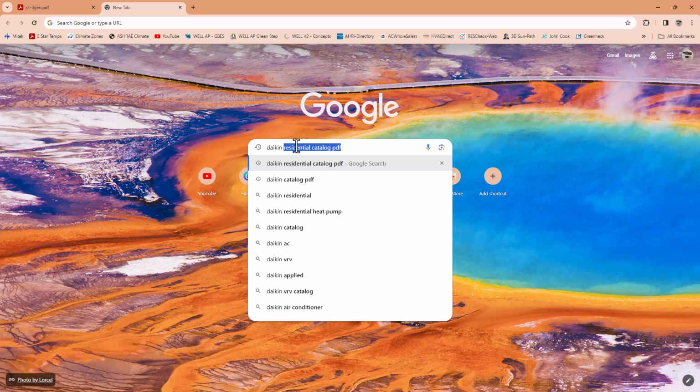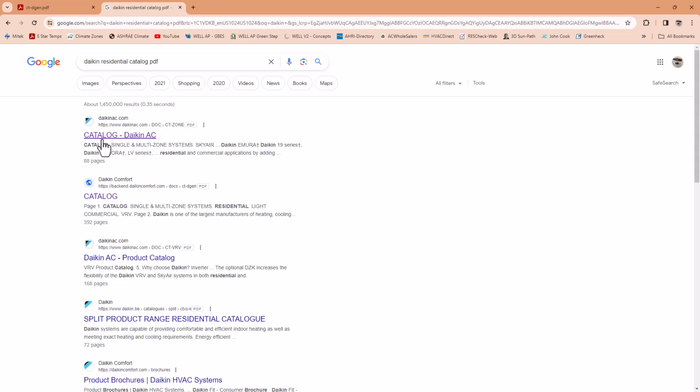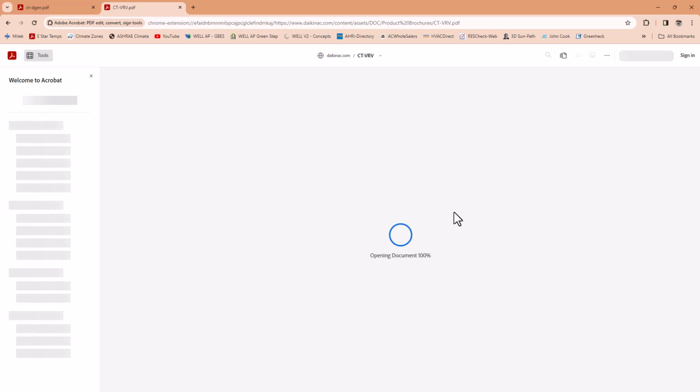So for Daikin, you can always resort to the catalog. Here it says Daikin Residential Catalog PDF, and there's actually a lot of information. You have the catalog for Daikin AC, and you have the other catalog. We're going to check the Daikin AC product catalog. You have a lot of information about every manufacturer. Actually, let's see what it gives us.